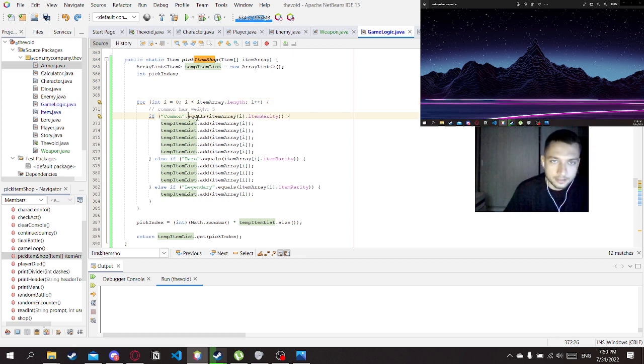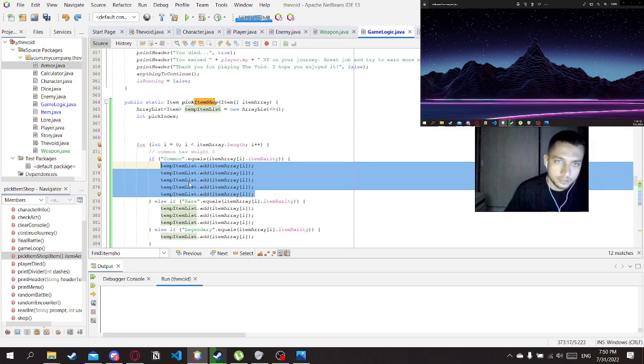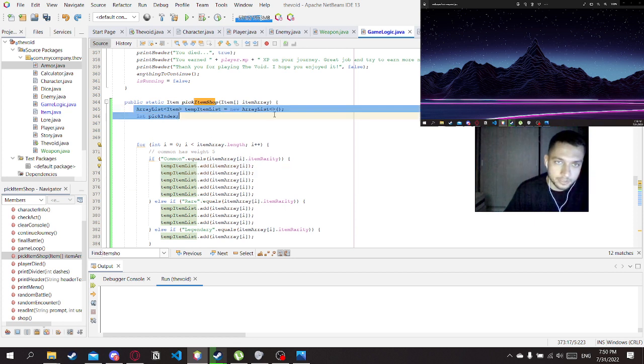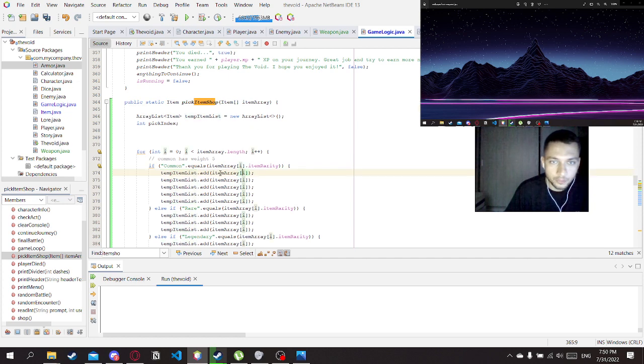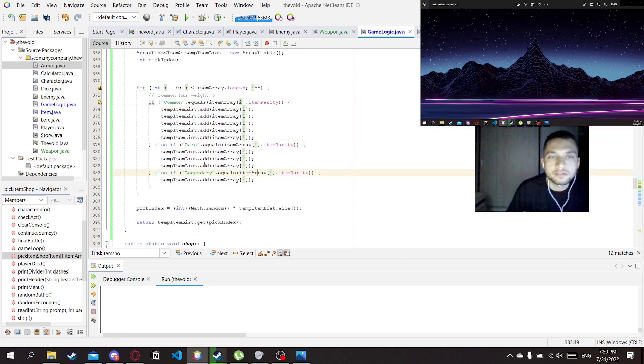In case the item array index, whatever it is, has item rarity common, it's going to add 5 of it to a temporary item list. This item list that we initialized starts empty, so it's going to add whatever item in this array it is, and it's going to do it 5 times. If it's rare, it's going to add it 3 times, and if it's legendary, it's going to add it 1 time.